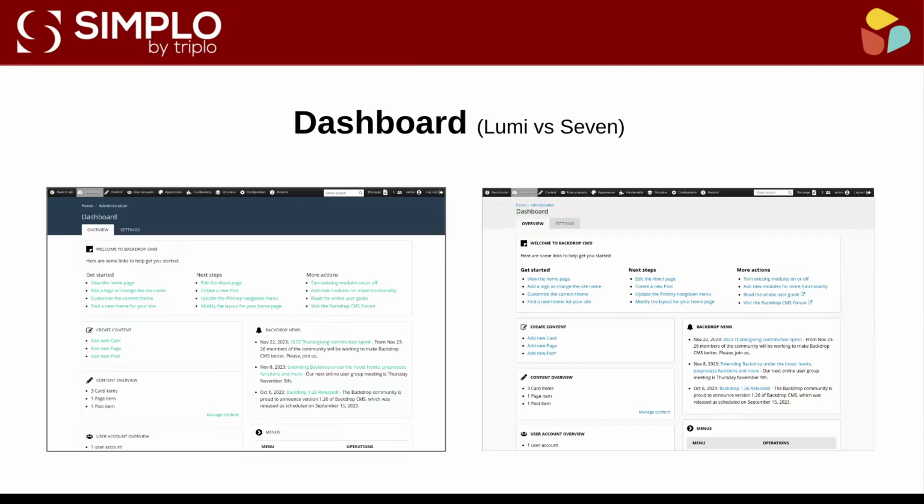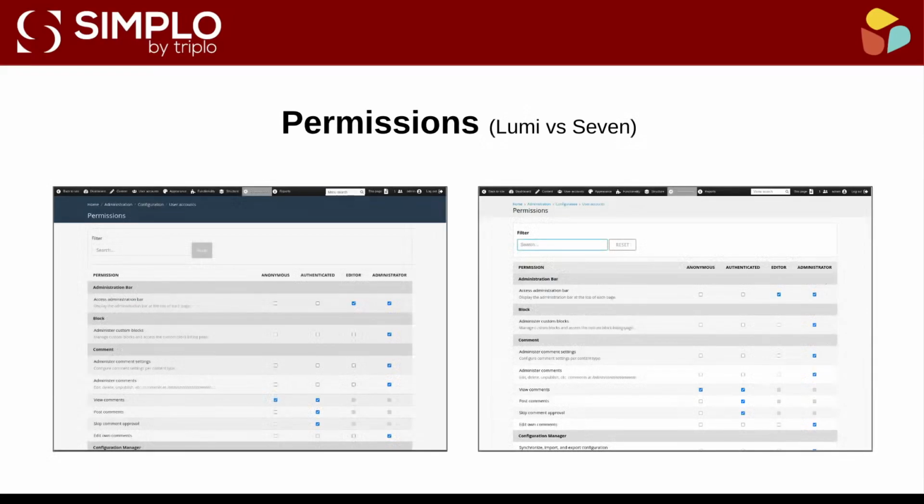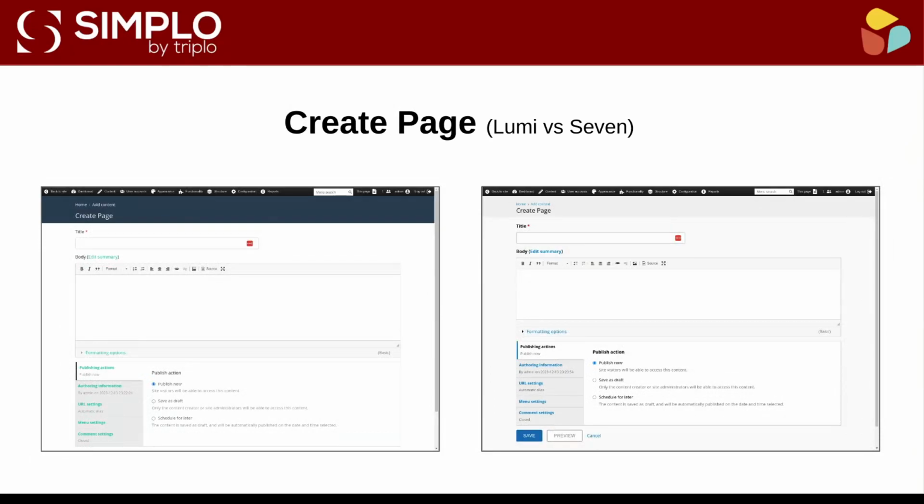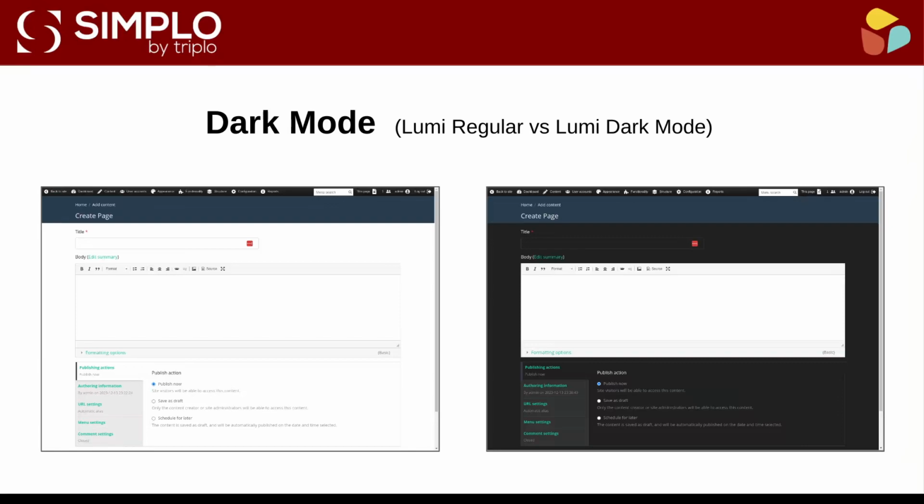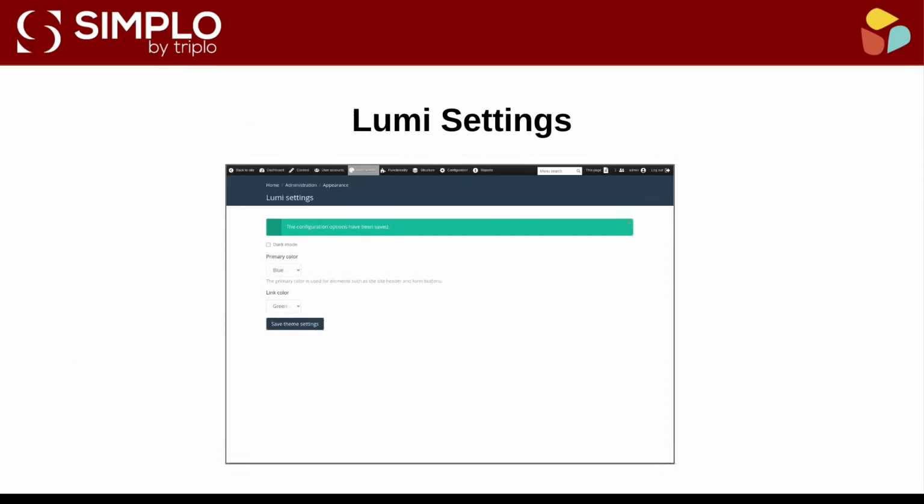Again, Lumi's primary purpose is really to provide this dark mode, which we're not going to see in these first couple of screenshots. So it looks a little bit different. It's a little cleaner, crisper, has a little color header, which if you like, is good. But the big difference here is the create a page on the left is the regular Lumi, and then you can turn on dark mode on the right, and it gives you that darker background, which is supposed to be easier on the eyes. That's the main feature in Lumi.